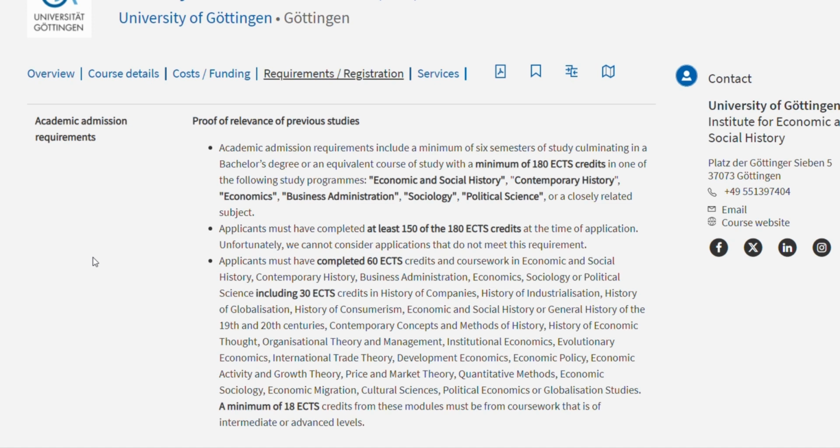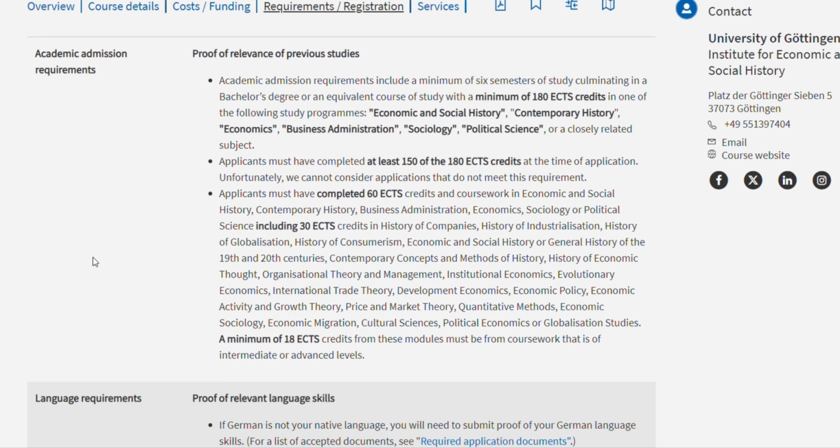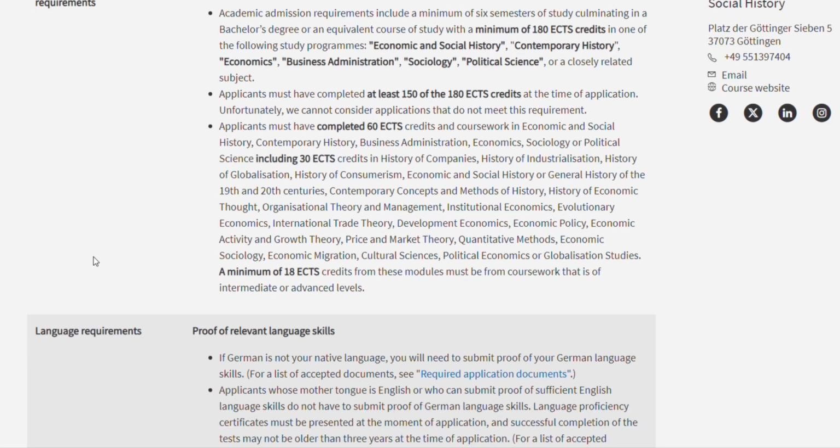At least 150 ECTS credits must be completed at the time of application. A specific focus on coursework in areas related to economic and social history, contemporary history, business administration, economics, sociology, or political science is required, with a minimum of 60 ECTS credits, including specified modules.